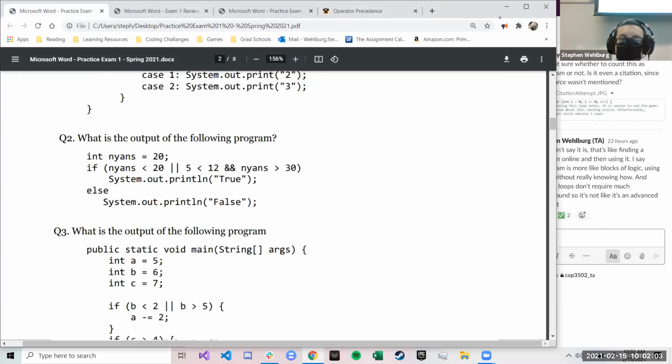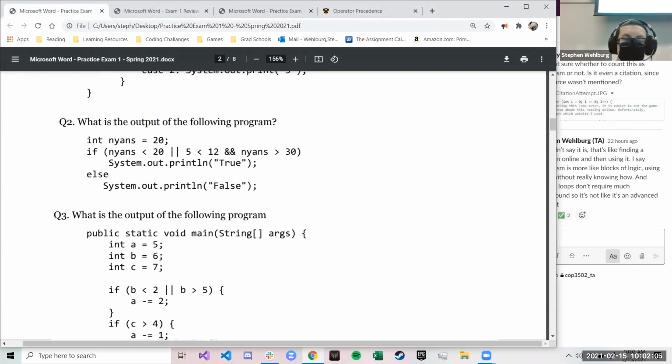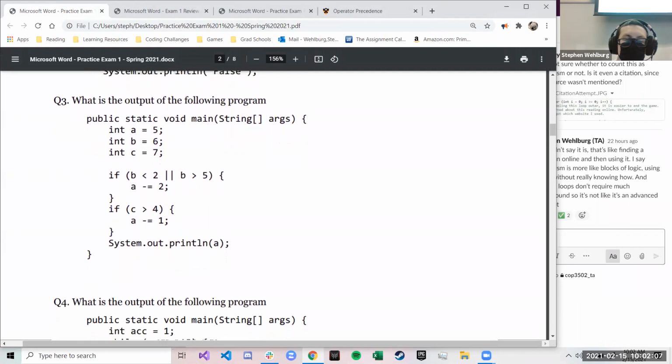Okay. So next, what is the output of the following?